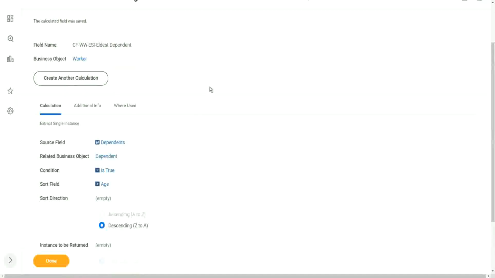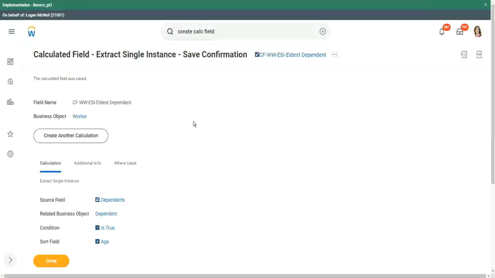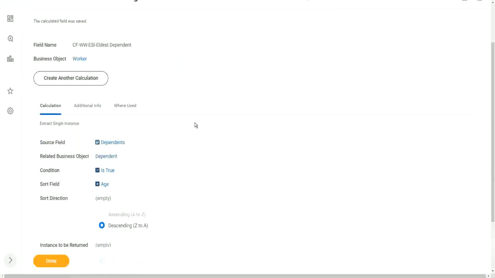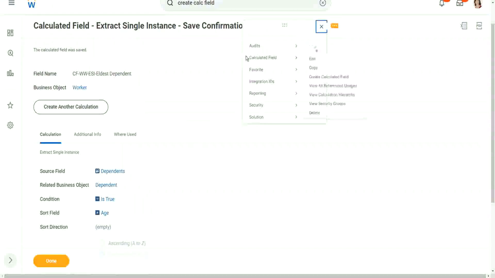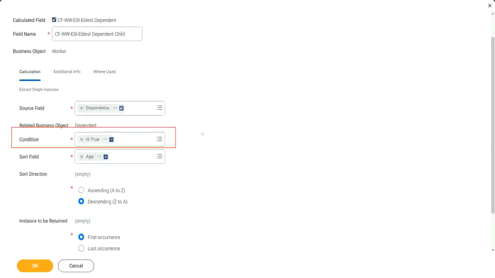Okay, let's take up this challenge then. So what can we change here? In this calculated field, what can we change to get the eldest child? Let me edit this. As of now, what is the condition? It says it's true. That means, if there is a dependent, sort it. Sort descending and get the first occurrence.